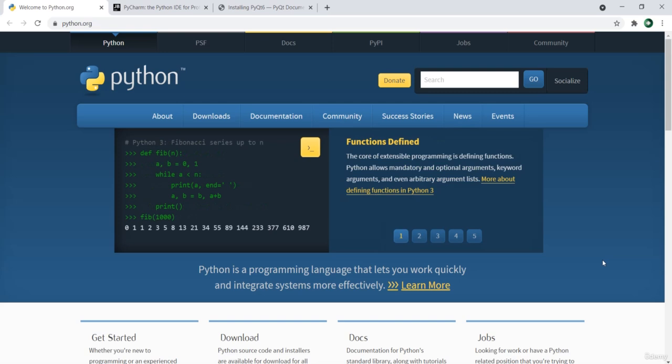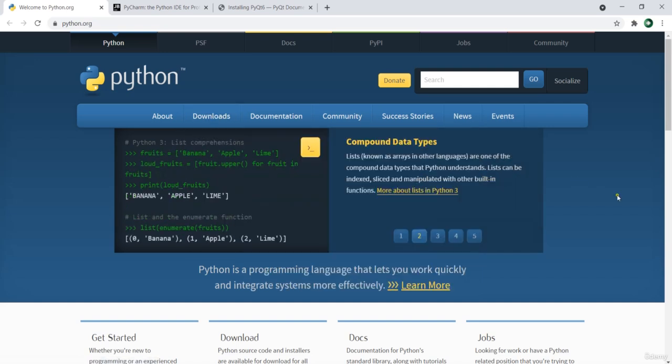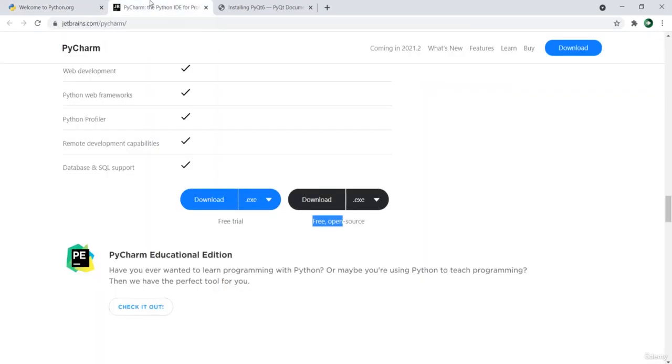So you can just go to python.org, and according to your operating system, you can download a Python version. Now I'm using Python 3.9, and you can just choose Downloads, and from here you can download Python, and after that you can simply install it. Now, after installation of Python, we need an IDE.